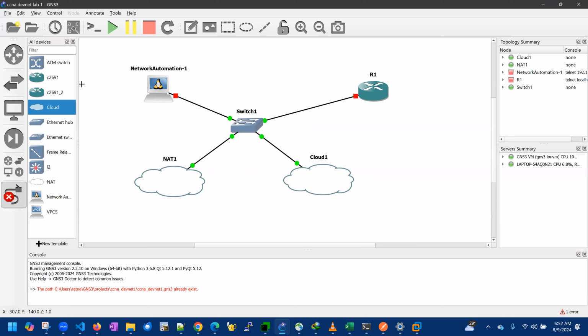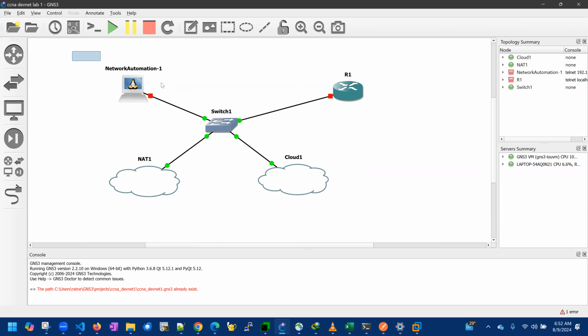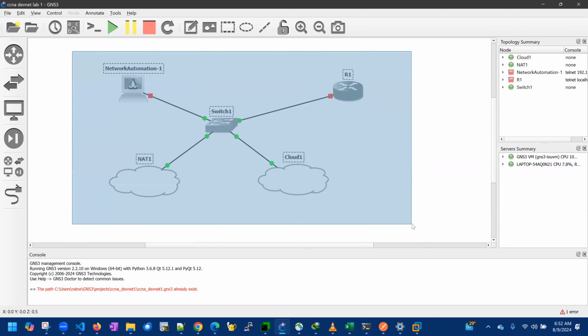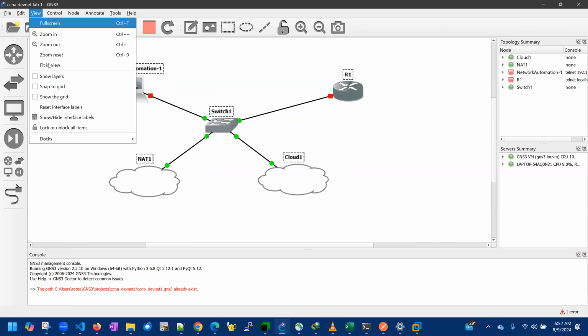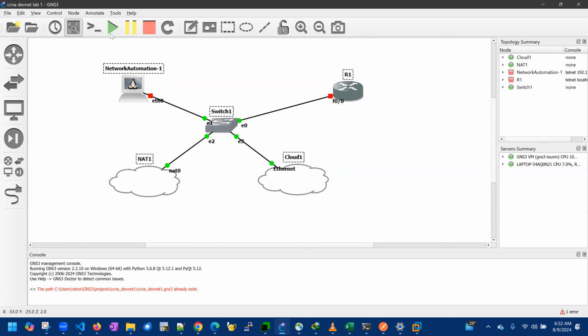So once your lab topology is ready, you can go and start it. Let me close this connector, otherwise it will come again and again. Before starting, you can select all these devices like this. At the top here we have the view option. In that you have show/hide interface labels. And then this green button, that means all the devices will start at once. So I can start and all the devices will start.